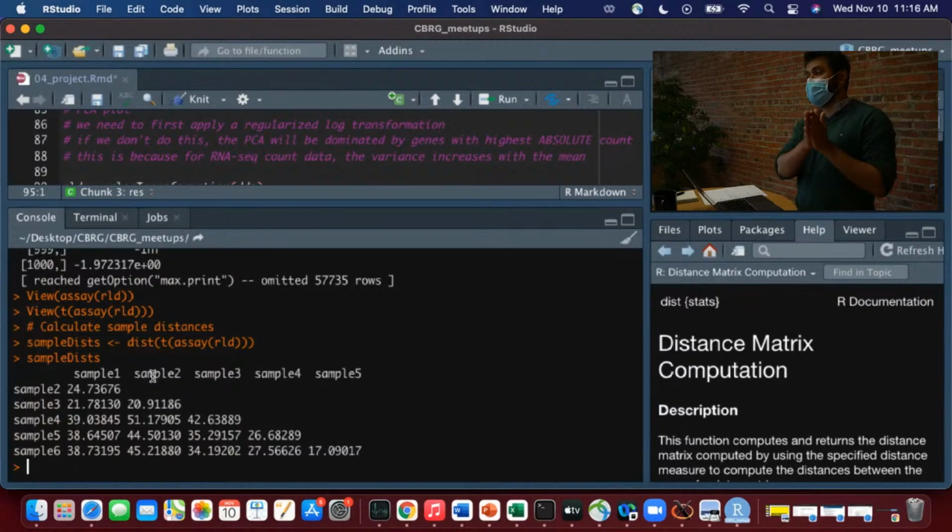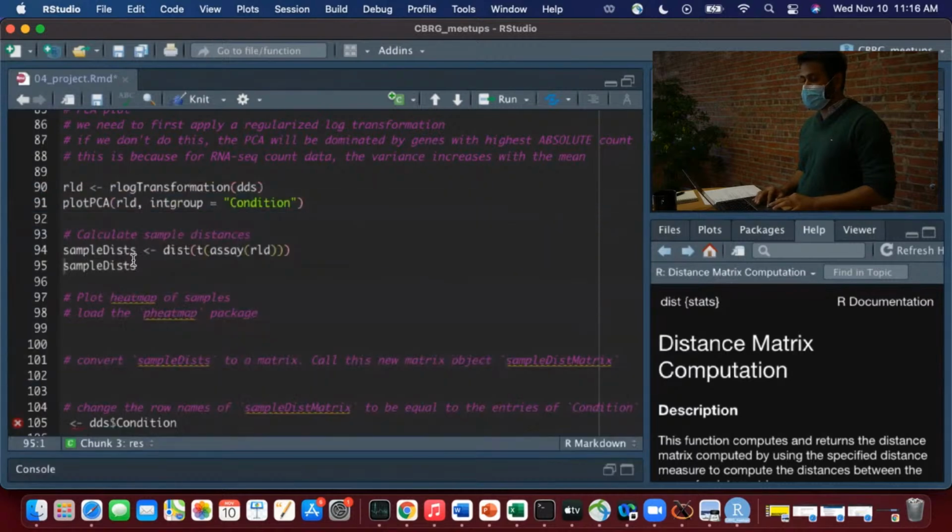So you expect sample 1 to be pretty similar to samples 2 and 3. And so you can see the distance is quite low. Sample 1 to 2 is 24, sample 1 to 3 is 21. But then when you compare it to the knockdown samples, you see the distance increases. So this is a pretty good metric to use for our heat map.